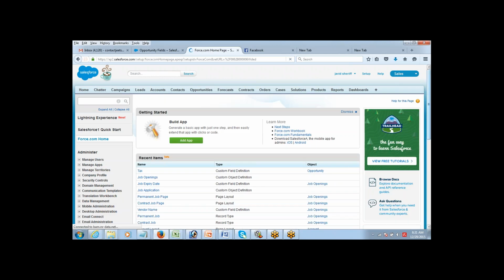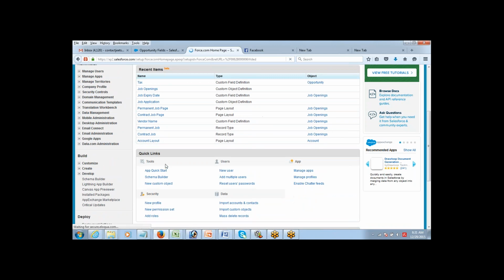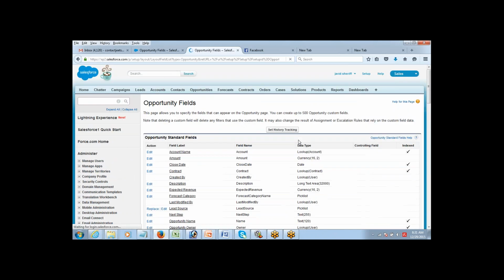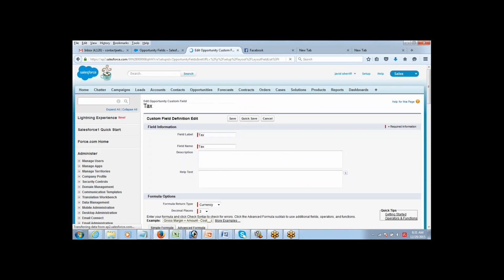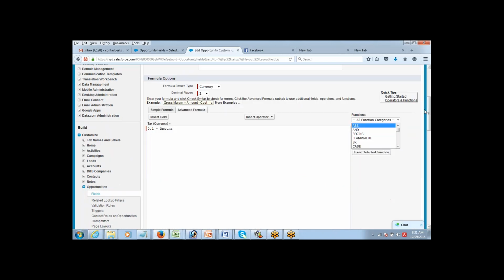So all you have to do is go and edit the same formula field, under setup, customize, opportunities, fields. So go to the same formula field, the tax field, click on edit, and we have to use an if logic here because I'm talking about an if condition. If amount is greater than 100,000, then make it 20%. Okay, so how do we do this? Now, sorry, delete this part.